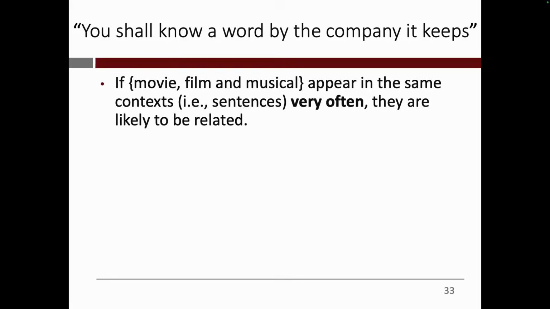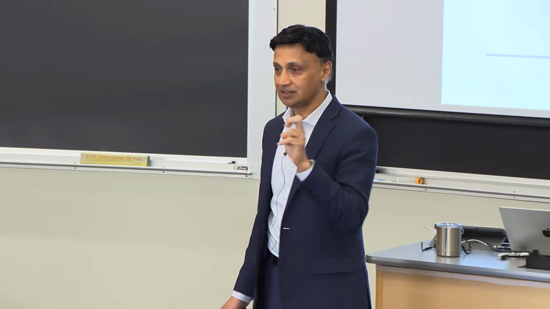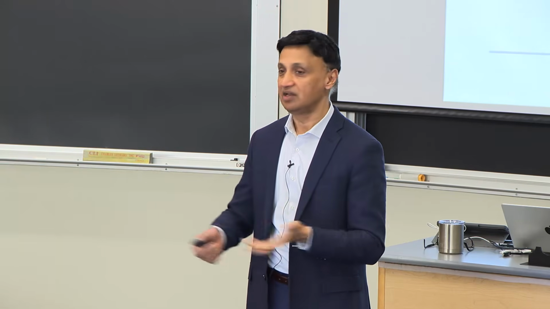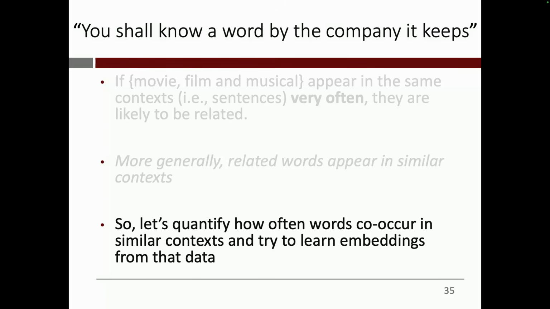So that's the first observation. If they appear in the same context very often, they are likely to be related. Generally, related words appear in related contexts. So all we have to do is to figure out a way to calculate context and then use that to understand what the words are that happen to live in these contexts. And there are some beautiful ways to do these things, and we'll really dive deep into one such way to do it.